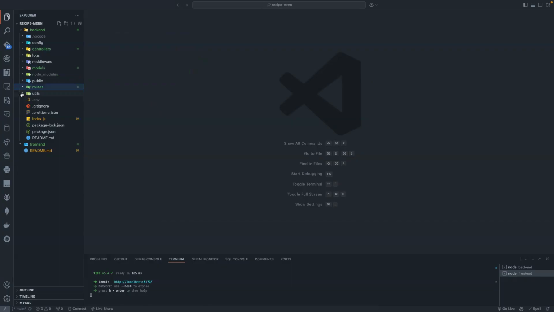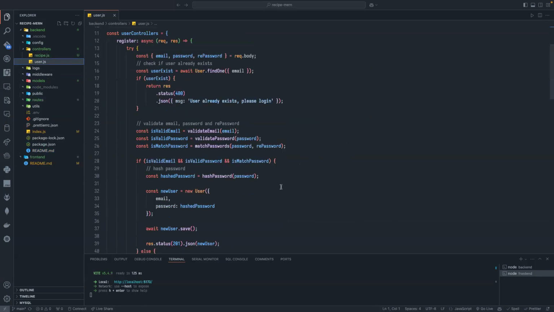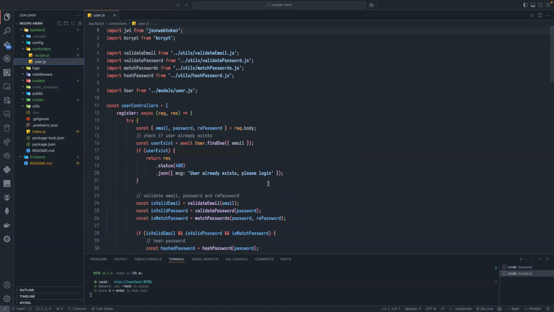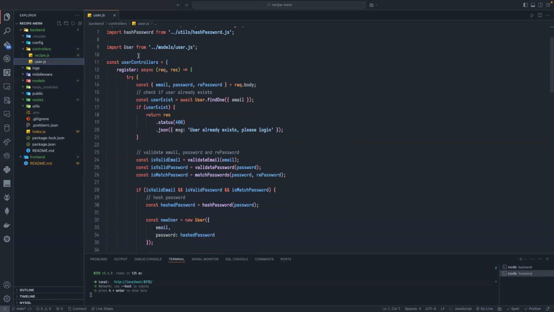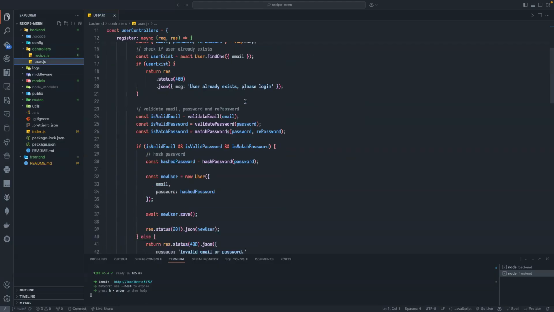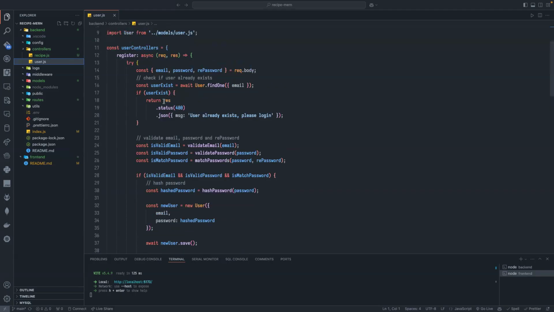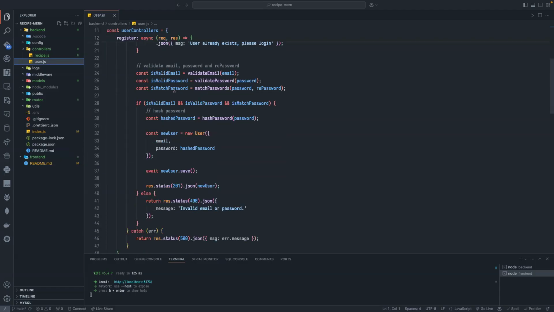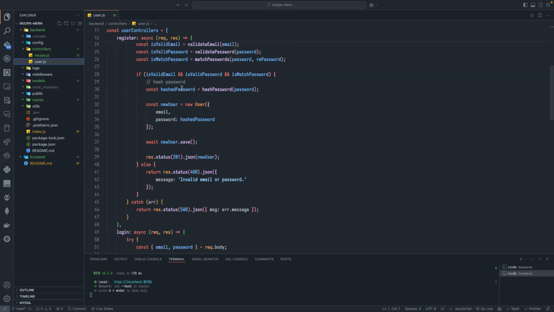Now, all I have to do is go to my controller. For the user controller, I'm not going to change anything. If you want, I can repeat it for you, but I'm not going to change anything because it's the same here. I'm just importing validate email, JWT, bcrypt, validate email, validate password, match password, hash password. I'm importing my user module. For the register, I'm grabbing the email, password, and repassword from the body, checking if the user exists. If the user exists here, that means I will not allow him to register again.